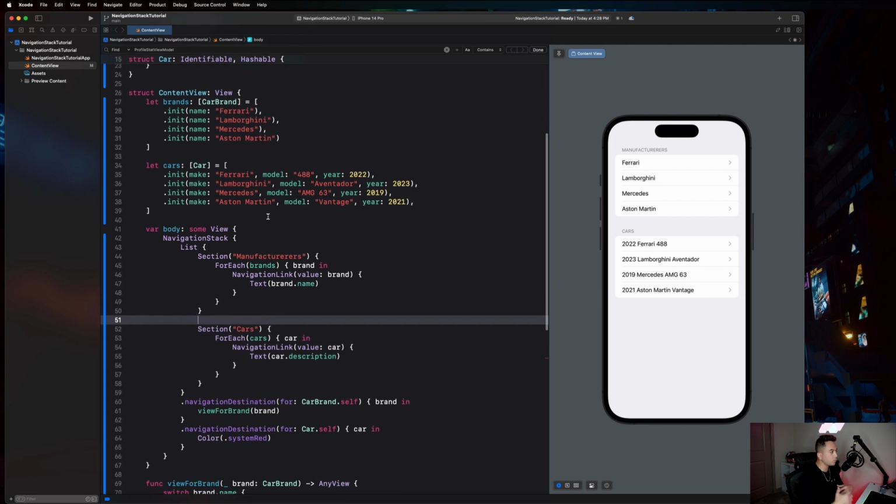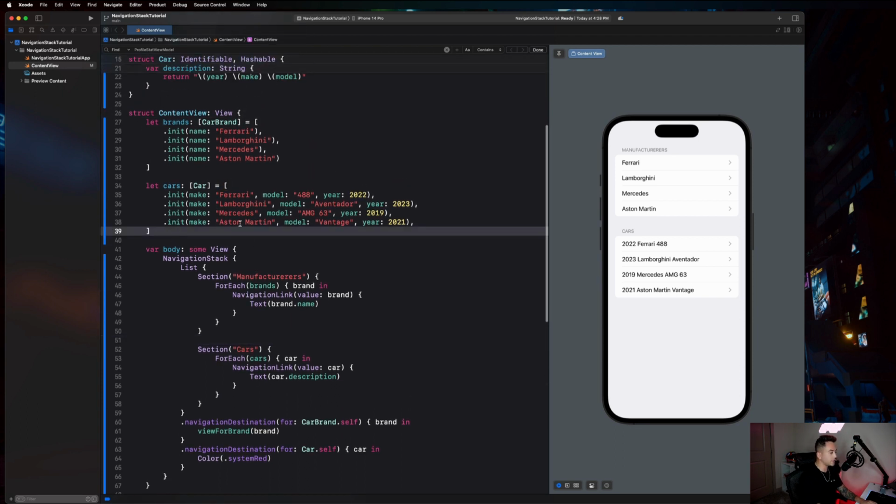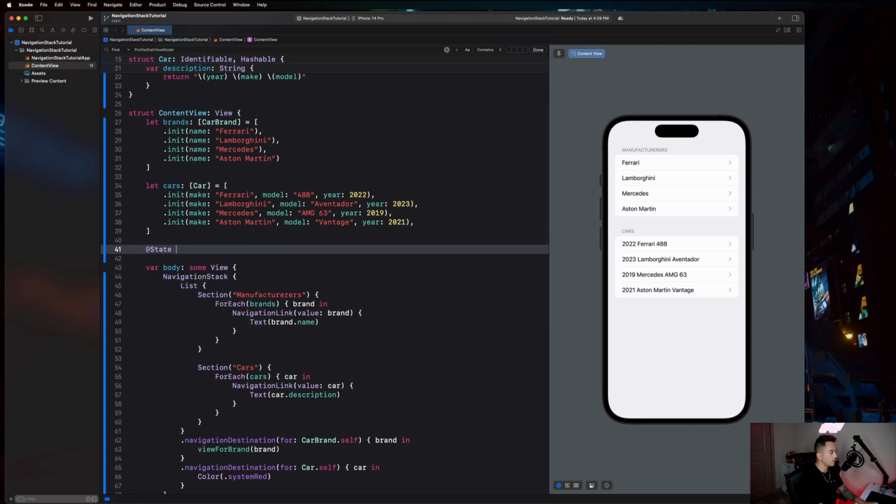So there is one more really slick and awesome feature that I want to go over with you guys, and it's the concept of a navigation path, right? So this is, like I said, one of the more intricate features about the new navigation system. So let's go ahead and create a state property up at the top, guys. Private var, and we can say navigation path equals an array of car brands, right? And just initialize it like so.